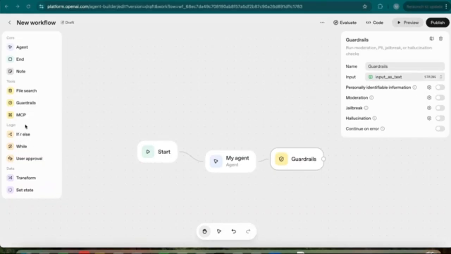Under logic and data, it has the usual stuff, which is the if, else, while, logic gate, and user approval, having human in the loop, which is great as well, but already things that you can do on n8n. Well, in specific functionalities, it is obviously not as mature yet as n8n. n8n has been around for a while. It is something that OpenAI can work on.